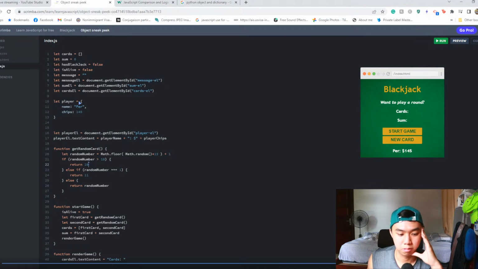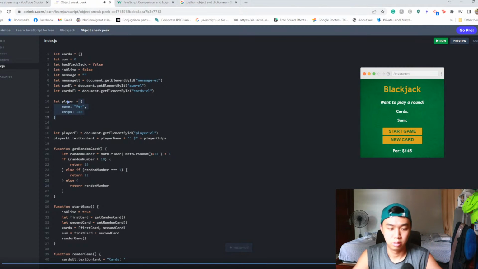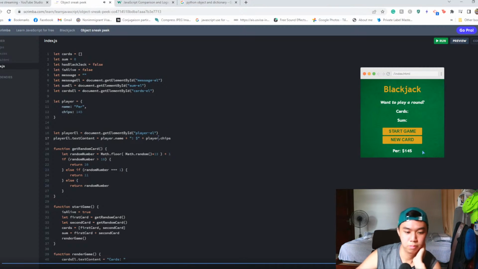Group them together in this little bucket, which we are calling player. And the way we now can refer to these values, here Pair and 145, is by using first the object name, player, and then the given key. That is the name key, and its value. So the name is the key, and Pair is the value. Also, chips is a key, and 145 is the value. So to replace player chips, the reference to the chips inside of the player object, we'll instead do player dot chips. Run the scripts. Nice, this code, I like it. We get the exact same result.